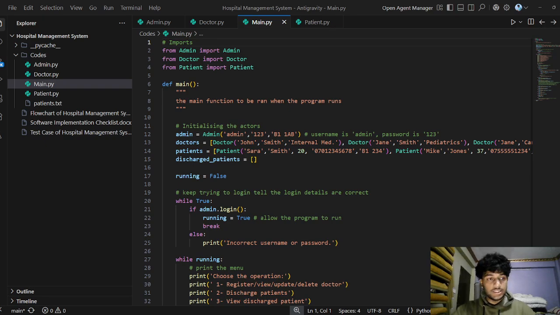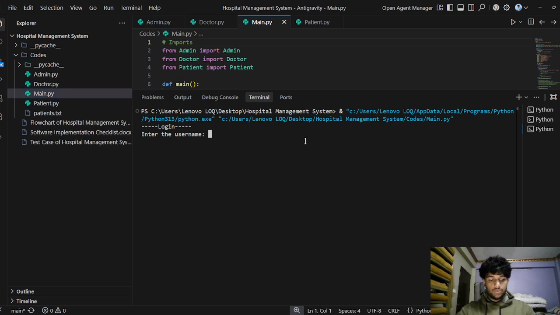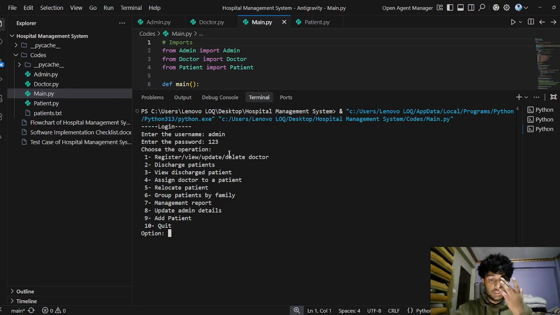So the first thing we do is log into the program. When we run main.py, we come to this interface, and when we enter admin as the username and 123 as the password, we see 10 different options. The first one is to register, view, update, as well as delete a doctor. The second option is to discharge a patient. The third is to see which patients were discharged. The fourth is assigning a doctor to a patient.